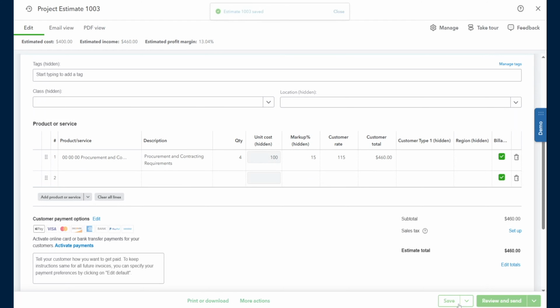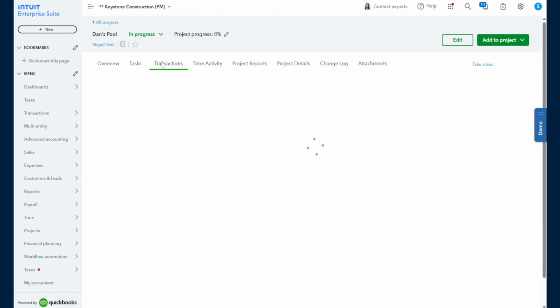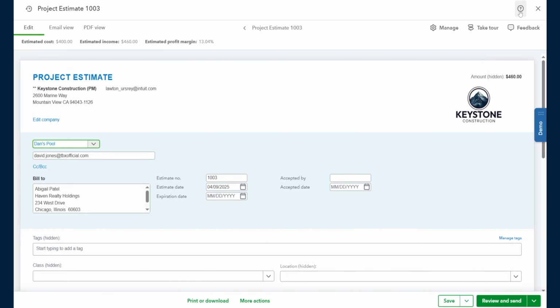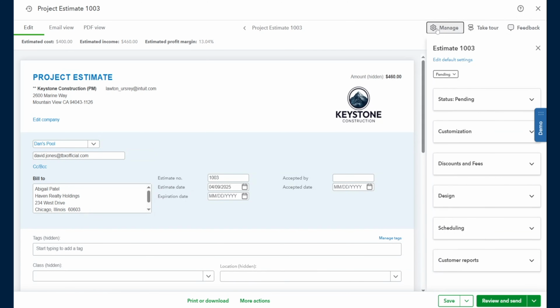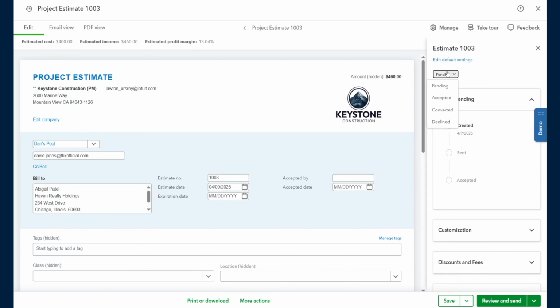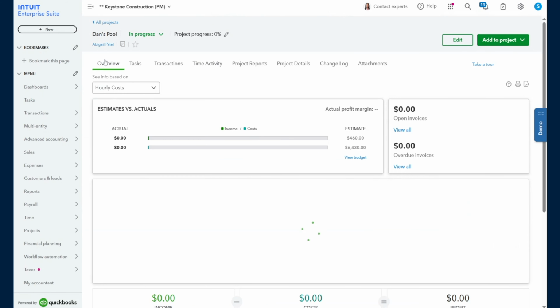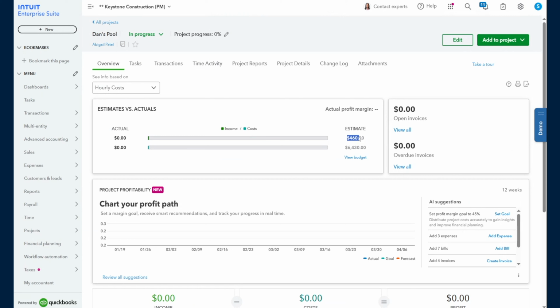And then when I save it, if I go to transactions, there's my estimate. It has to be accepted first, so if I open this back up and change this to accepted, and now I close this, there it is. And so I have this estimate that's been sent out or accepted, and here's my overall budget. And so everything gets populated automatically. And then when you run your estimate versus actual reports, all that data gets flowed through.